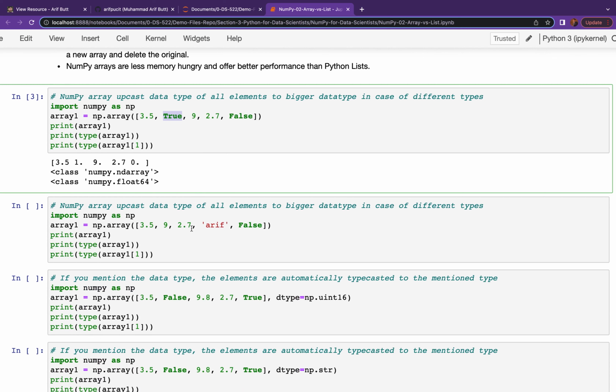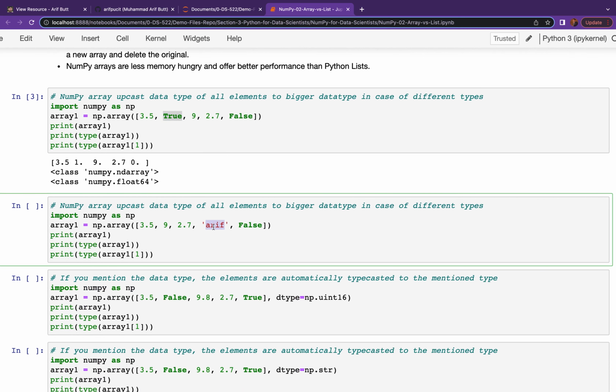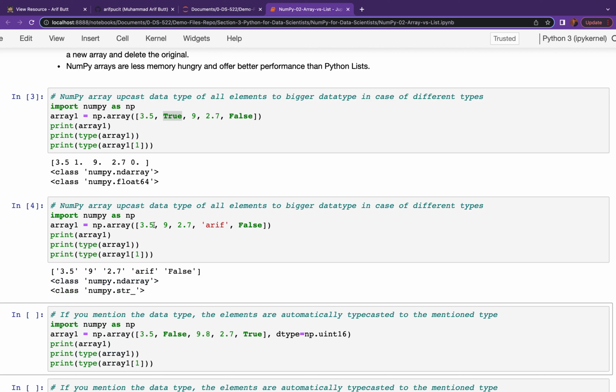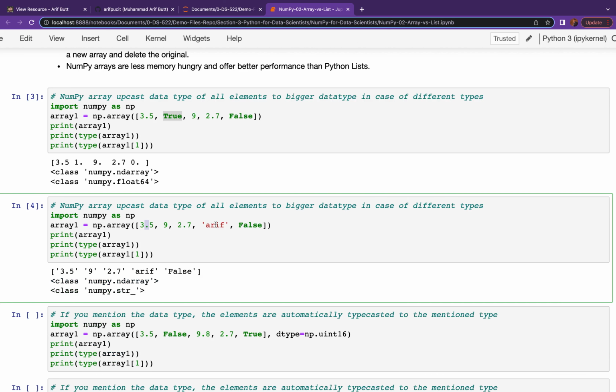Okay, so over here as well, you see I have mentioned a string over here. Let's create this array. It has once again not generated an error. Rather, it has converted all the elements to type string. You see, this 3.5 is a string. So this is the difference between the NumPy array and the Python arrays.